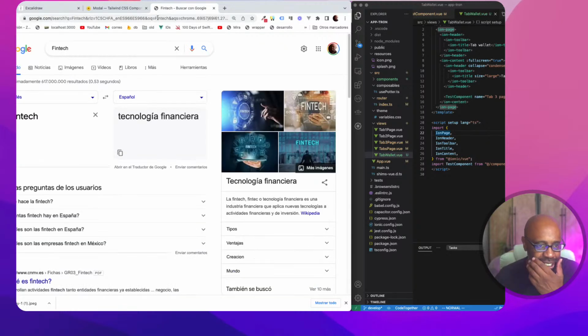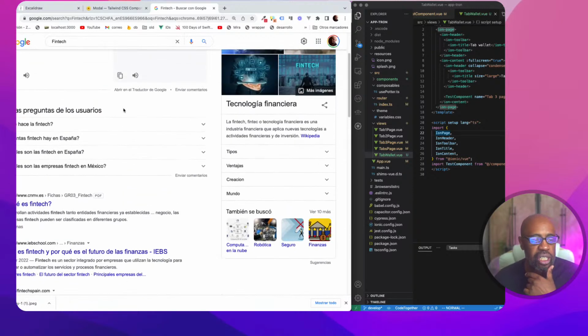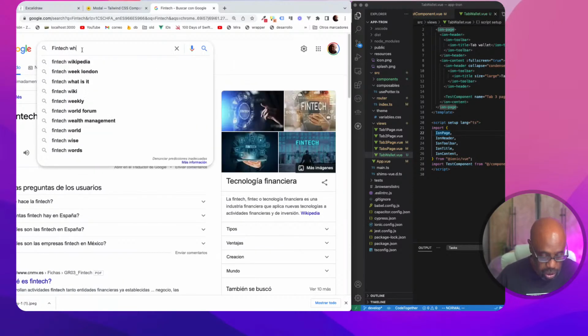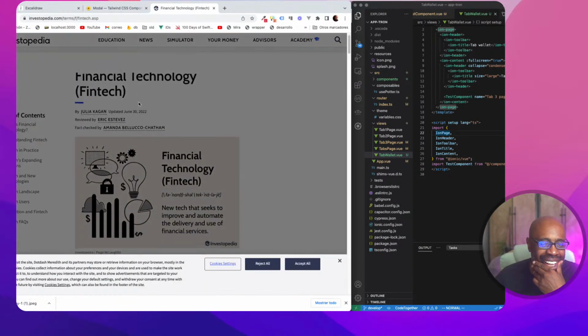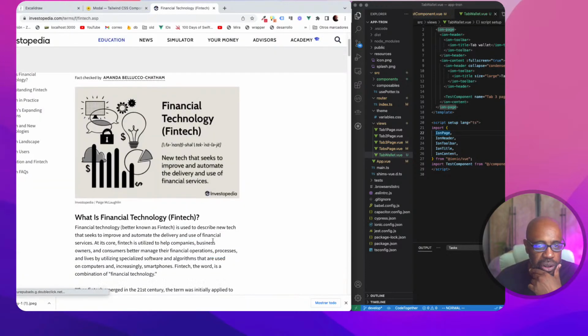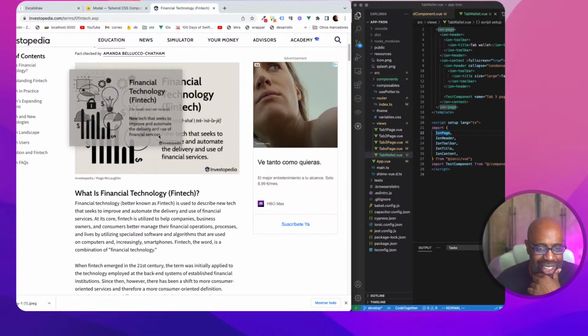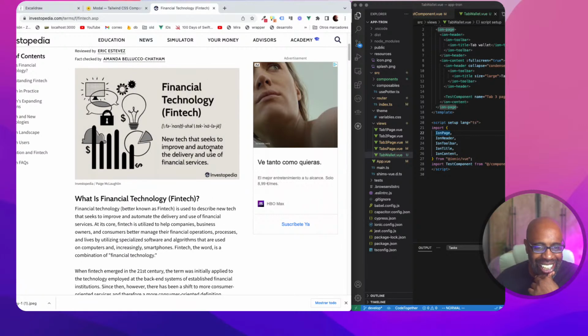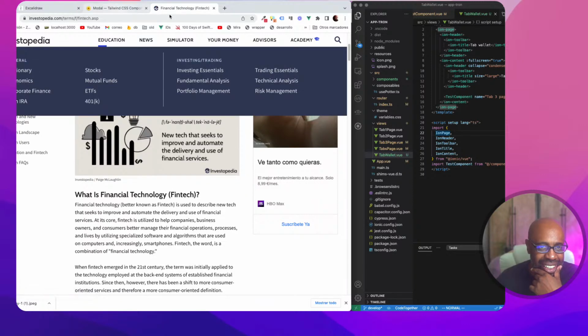Tecnología financiera. What is fintech? Financial technology: a new tech that seeks to improve, automate delivery or use of financial services. I like that definition. Tech that seeks to improve the delivery and use of financial services. That's actually really good.